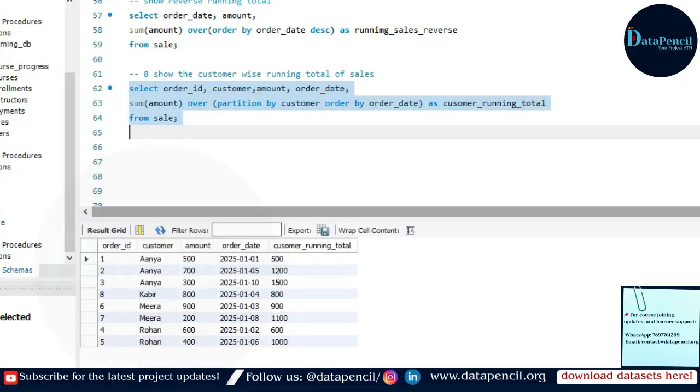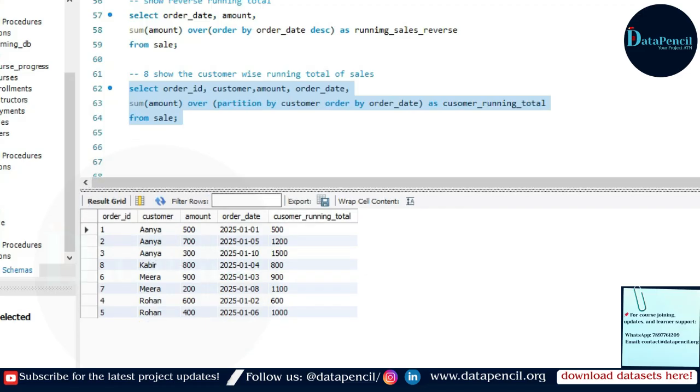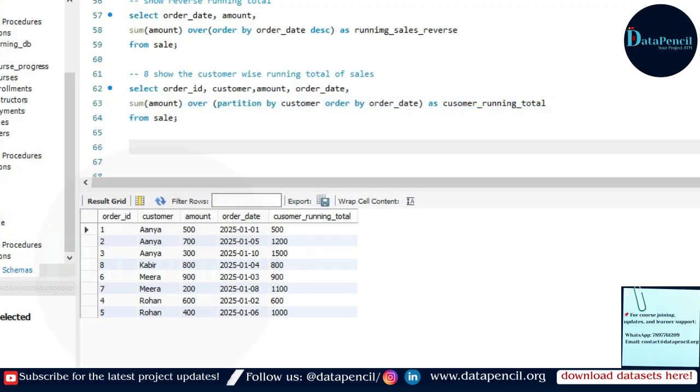Now it's clear. So see here, for this Anya, the order date is arranged in ascending manner: 1st January, 5th January, 10th January. And then there is a calculation of their amount. So 500, then 1200, then 1500 likewise. So what we did, we basically found the customer wise running total sales. This is for the Anya customer, then it is for the Meera customer, the Kabir customer, and so on. I hope it's clear.